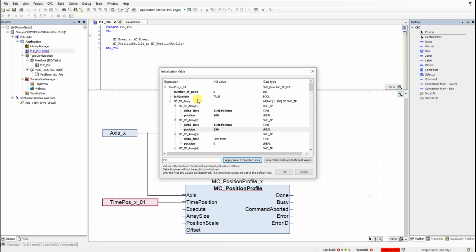And we are talking still about the absolute kind of movement, okay? So that's something important to keep in mind. Then the next delta time is 1 second, and the position that I have in mind is 500. For the next one, 200 milliseconds, and we went up to 500, so I will go back to 350 this time.